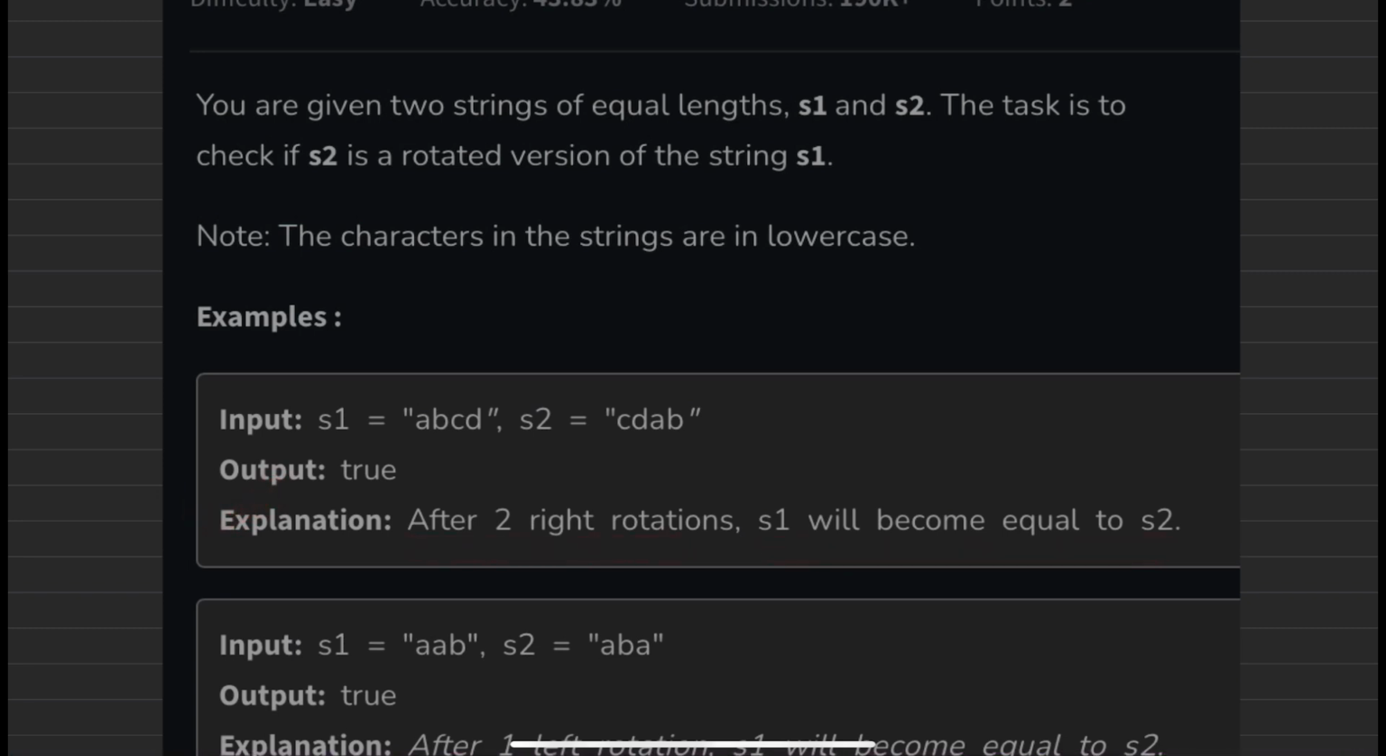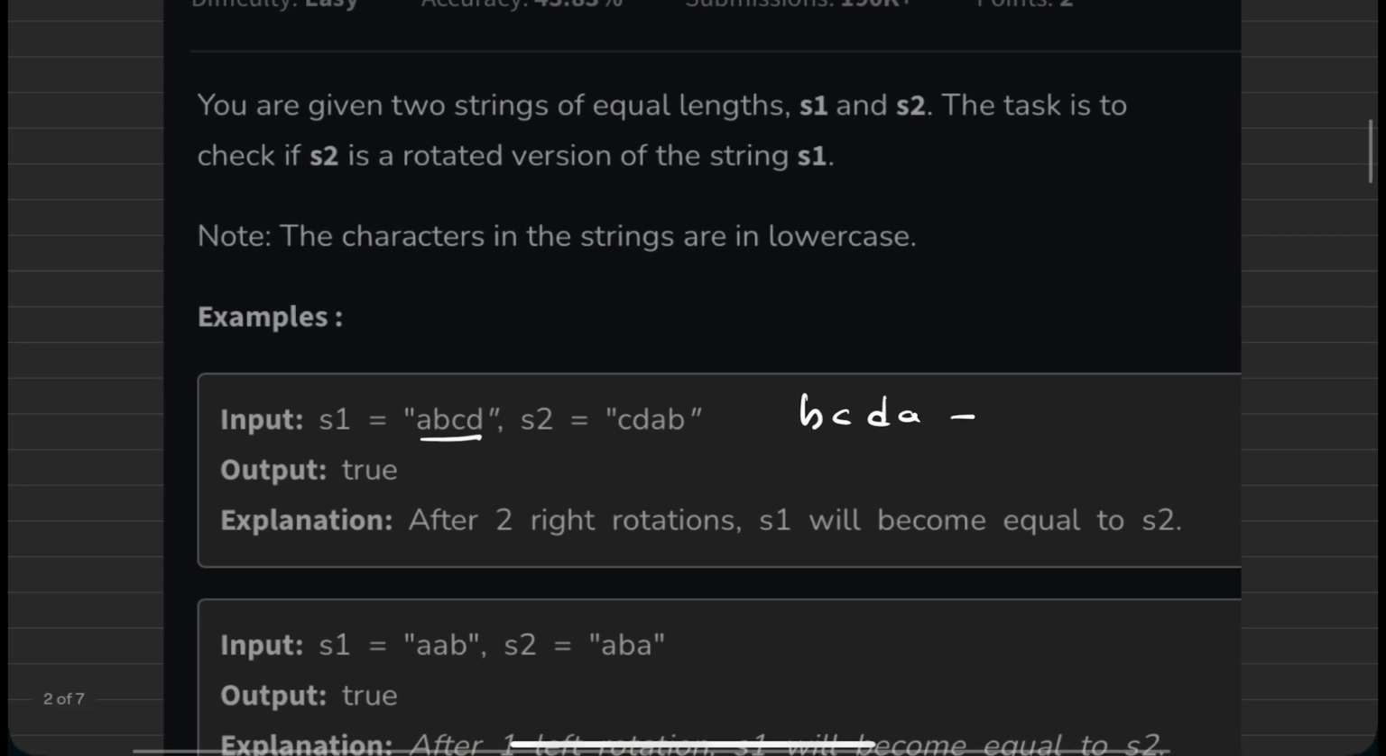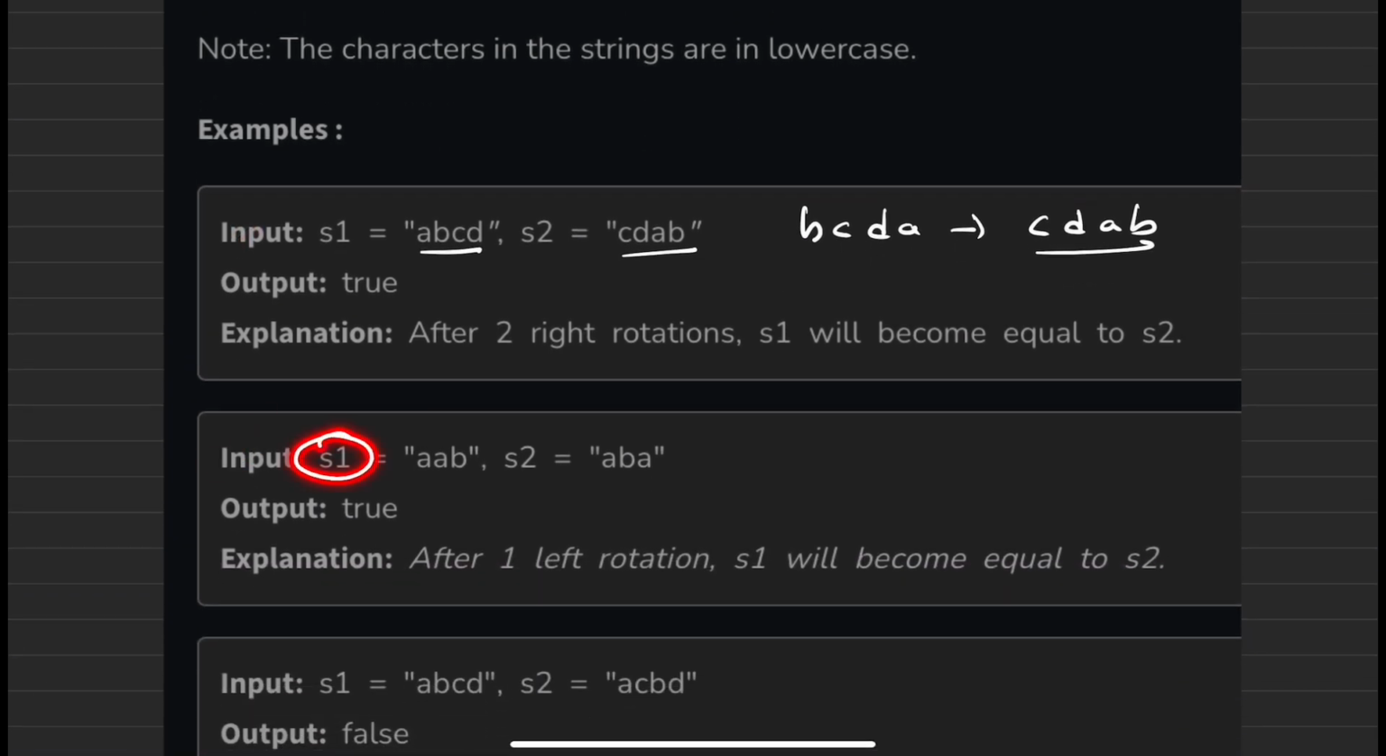That is, the string here given is ABCD, right? So if we rotate it once, what will it become? B, C, D, A. And in second rotation, it will become C, D, A, B, which is equal to the S2, right? So that's why the output is true. Now in the second example, S1 is AAB and S2 is ABA and the output is true. The explanation says after one left rotation, S1 will become equal to S2. That is, if we rotate AAB one time, it will become ABA, which is exactly equal to S2. That's why the output is true.